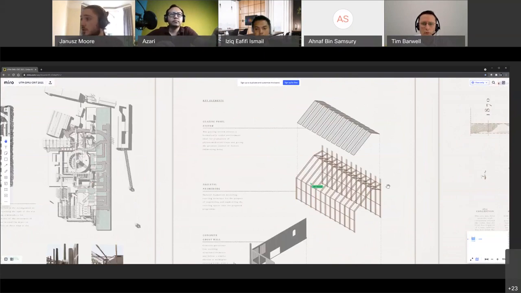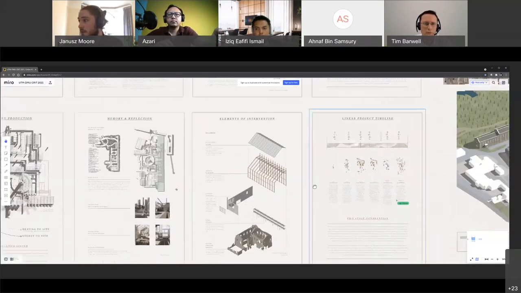The project itself spans over a number of decades, obviously with the phytoremediation process spanning at least 50 years.